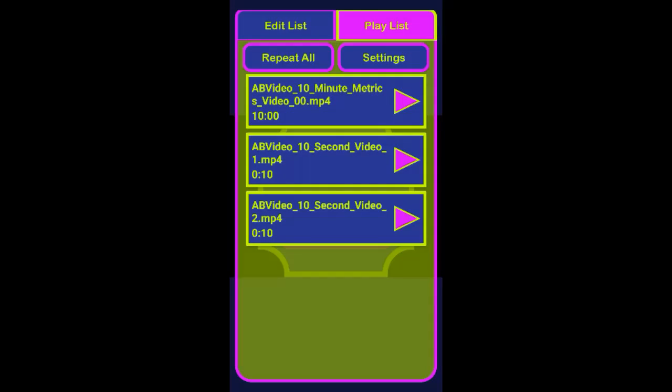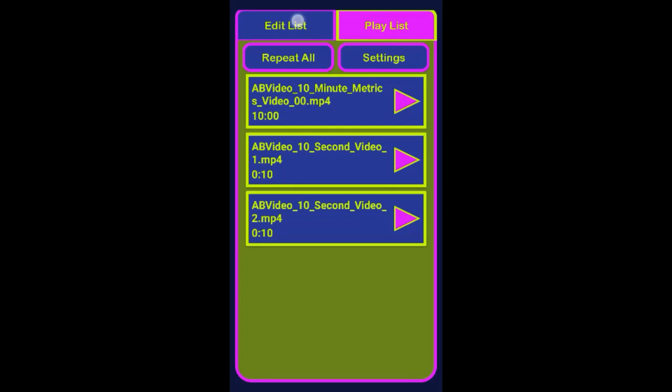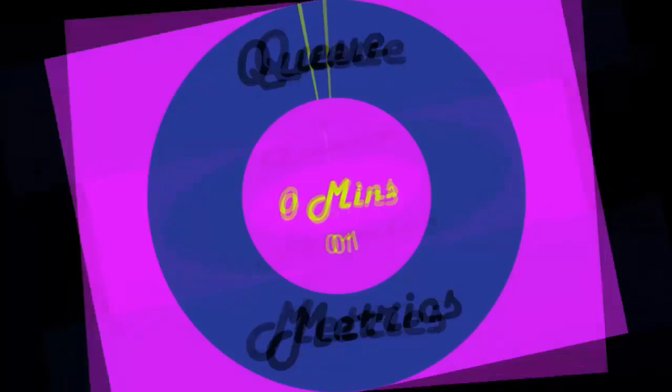If I go to playlist items, it only shows the checked items. From here you can click any of these buttons and it will play from the item that you've checked. And obviously if you go here, it will start from the beginning of the playlist. So now we're playing. I'm going to show you the in-video controls.